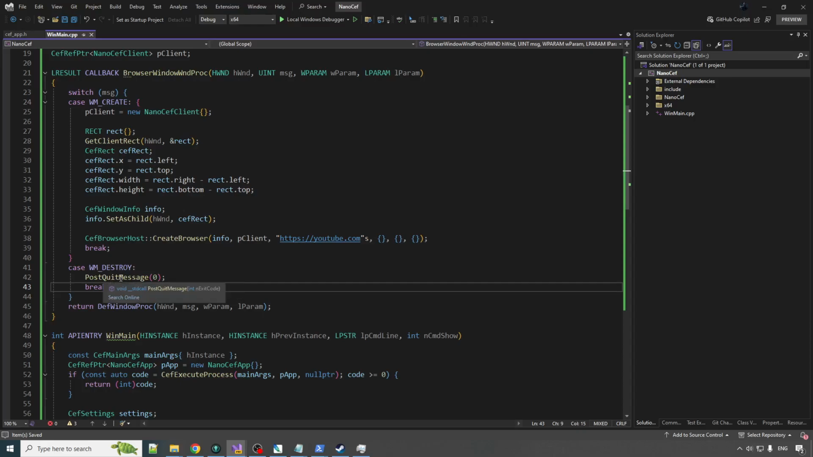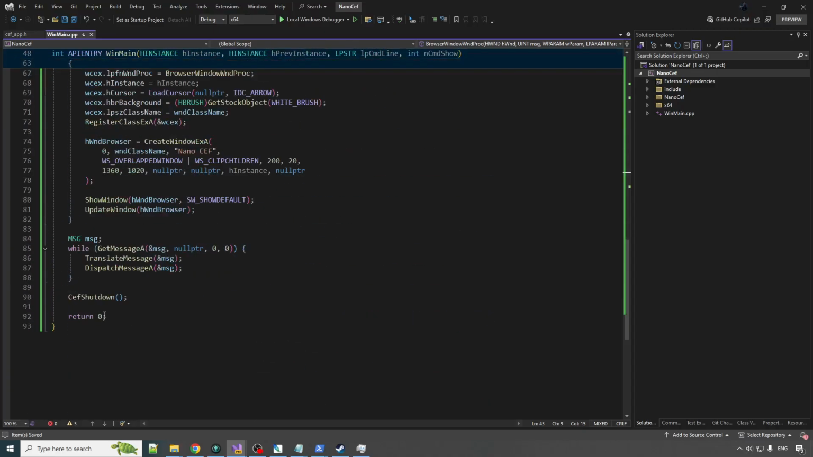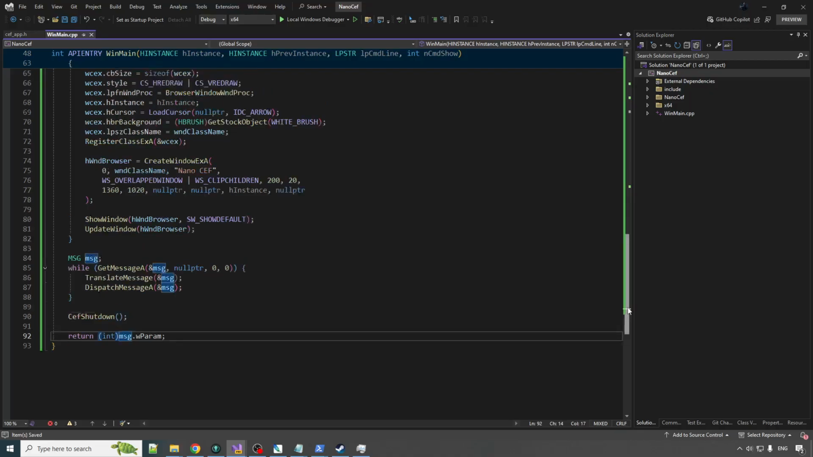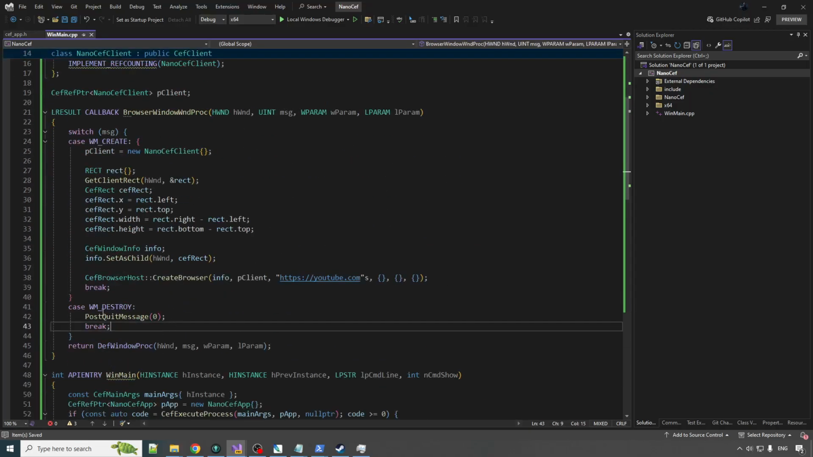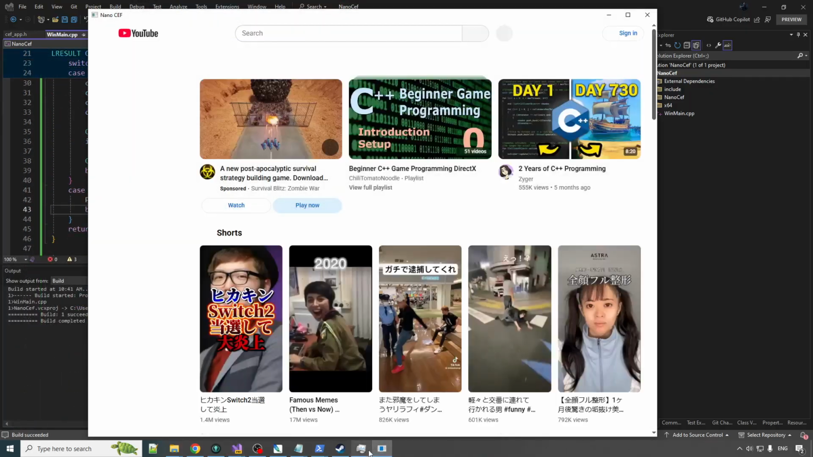That posts a message to the thread, the same thread. And then when it gets it here, it's going to say, oh, this is going to return a 0 value. We exit out of this loop. We shut down. And then we could return msg.wParam, I want to say. And that's like the error code that was signaled. But I mean, we're always just returning 0 from here, so it'll always be 0, but it doesn't matter. So there, that should fix it.